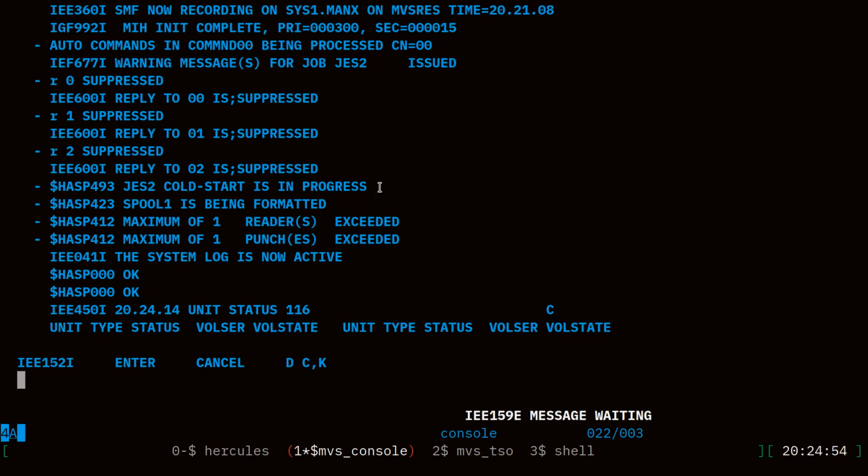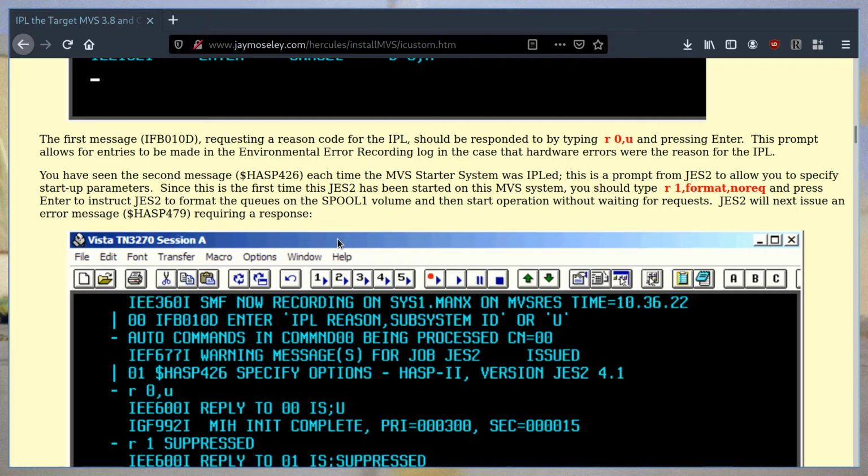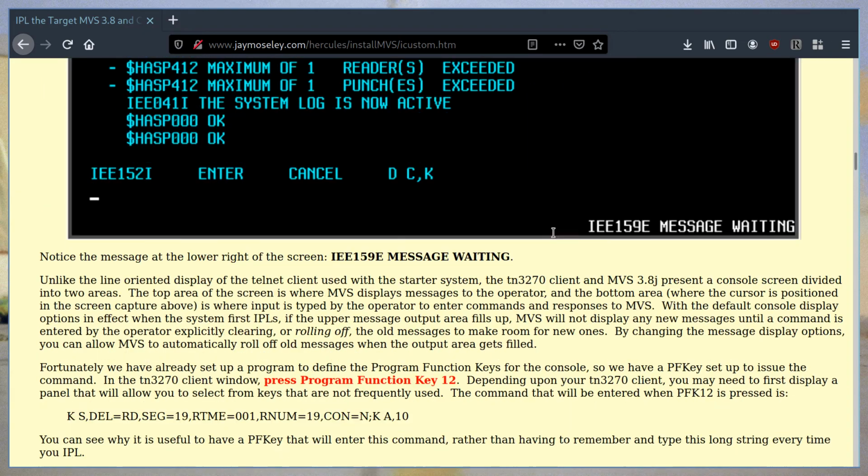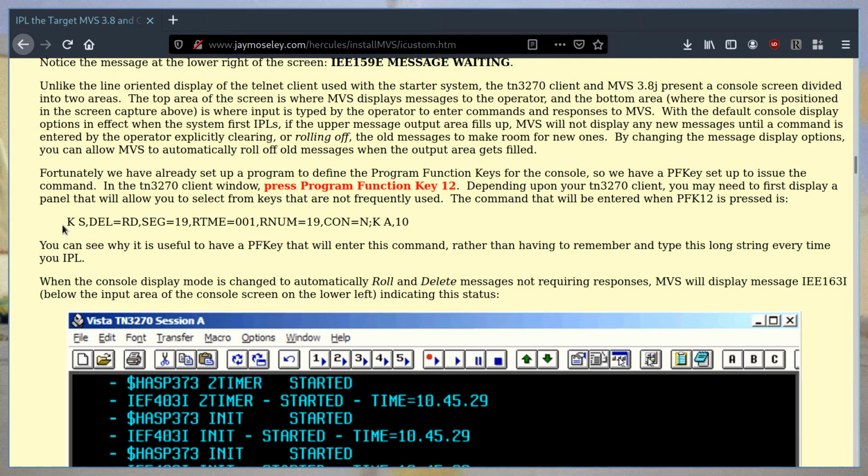So one of the things that was set up in our Sysgen process, we ran those job streams that created a bunch of parmlib members. One of those parmlib members was the function keys for the MVS console. And if we look back at the instructions, this is explained in a bit more detail here. You can see we get to message waiting. We can set up our console options into roll delete mode, and that will cause the messages to just go ahead and roll off the top of the screen to make room for new ones.